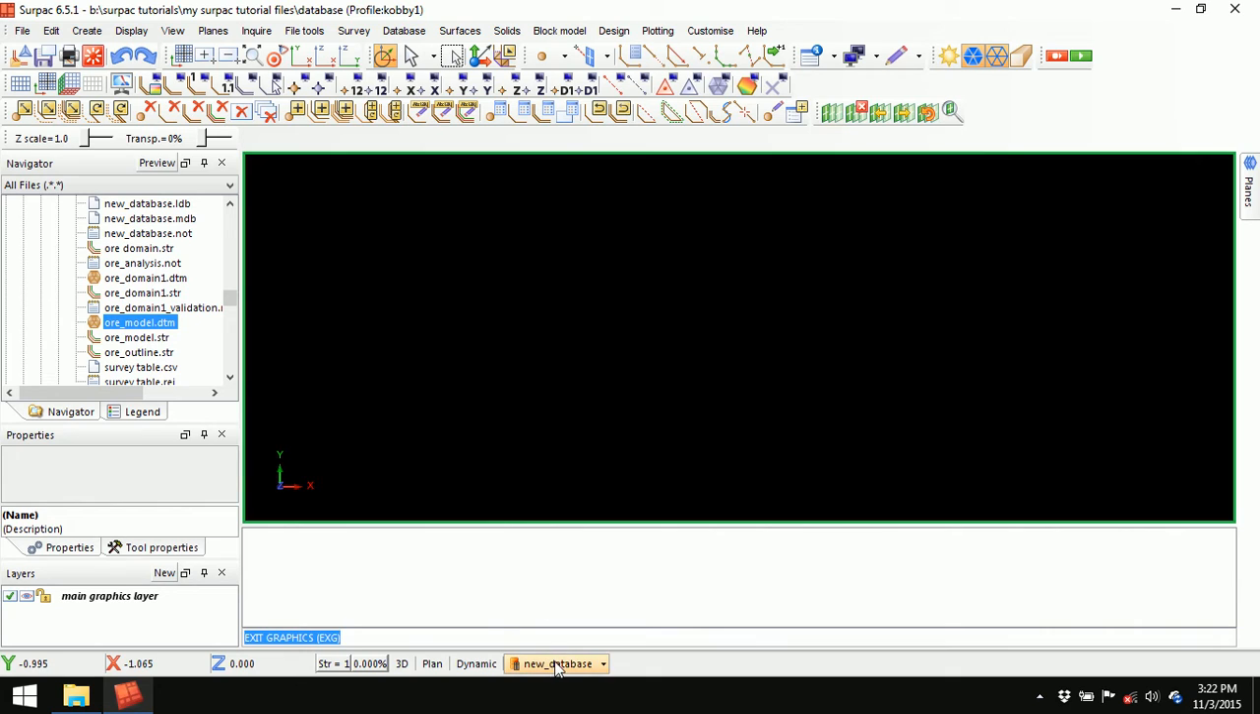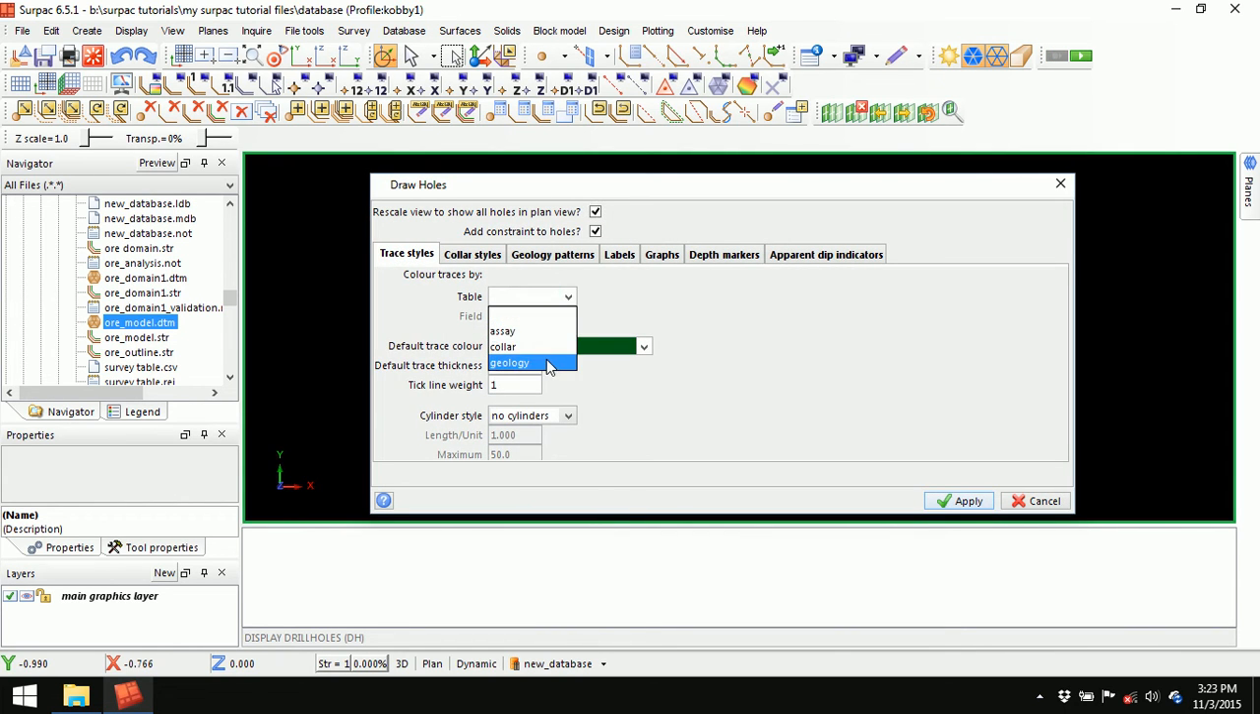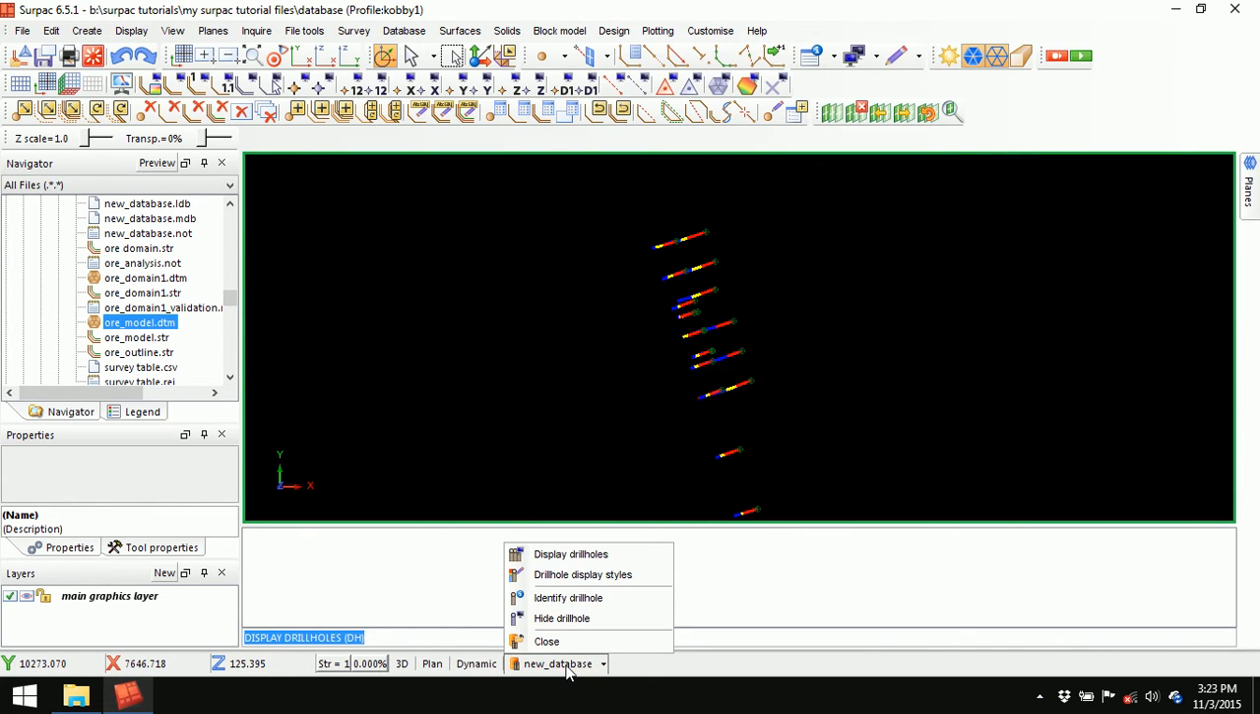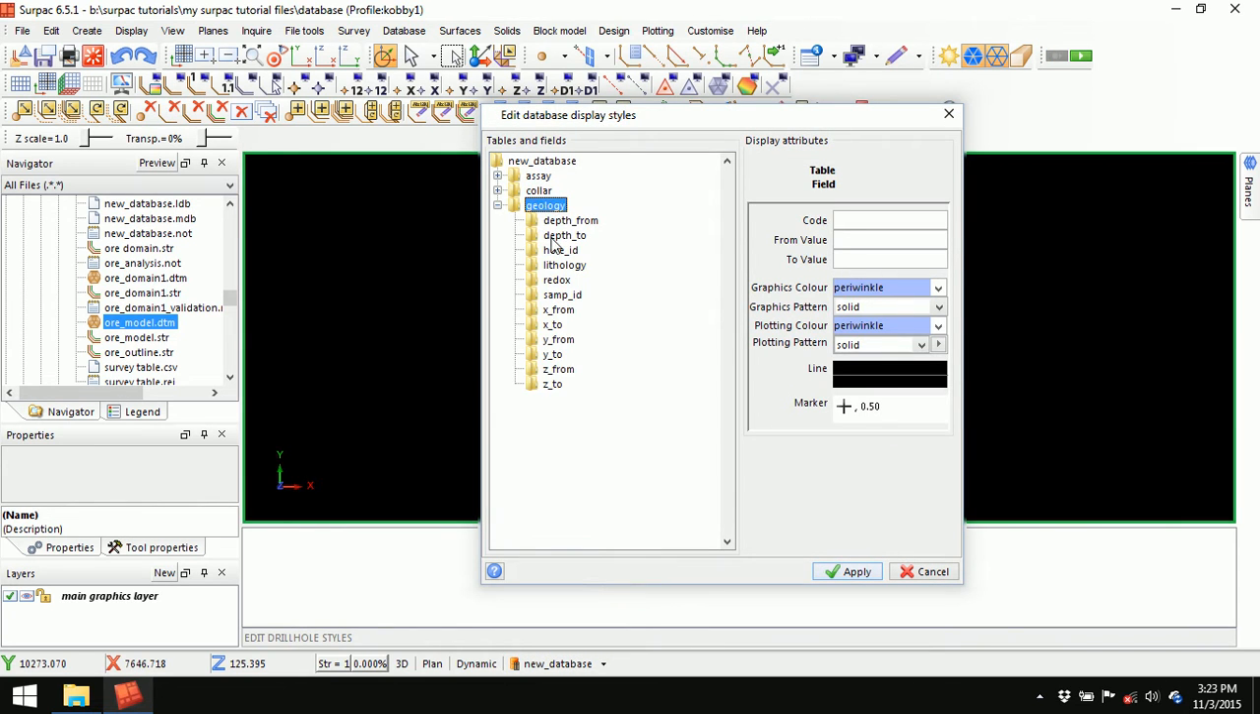I will go to my database in the status area, display drill holes. This time I'm going to display from the geology table, and the field we are going to look at is the redox. No constraint, apply. Good. These colors you are seeing here are as a result of the styles we applied to the drill holes. Let's recap that quickly. Display, drill hole display styles. I'll click on that, geology, redox.